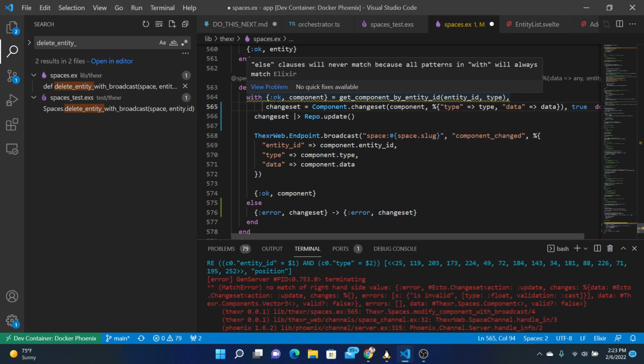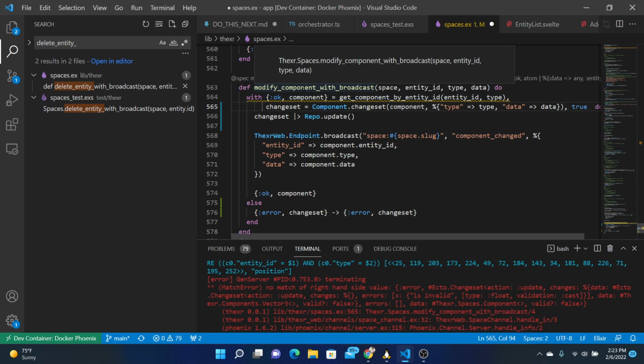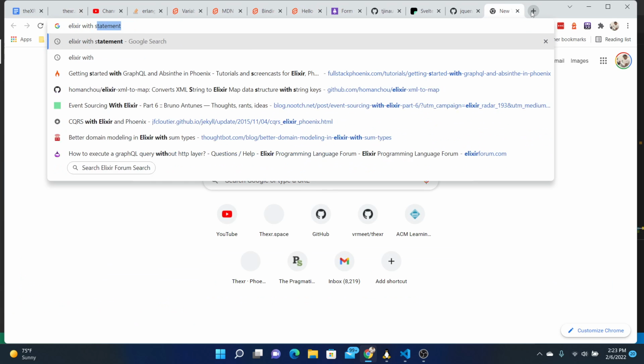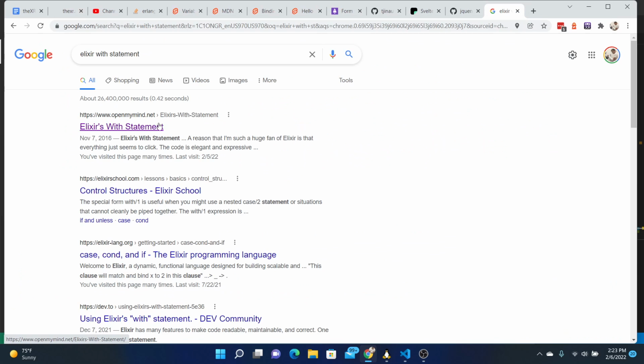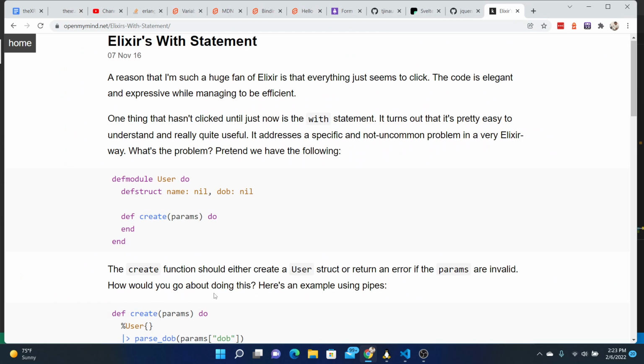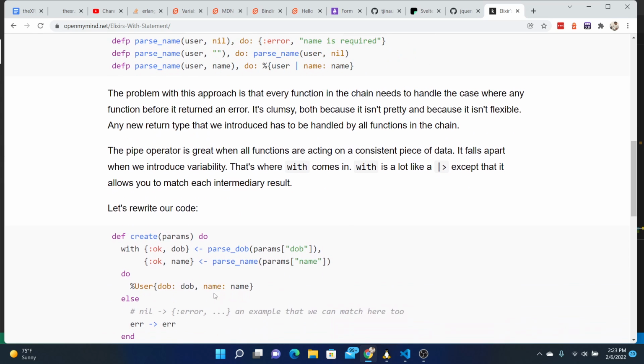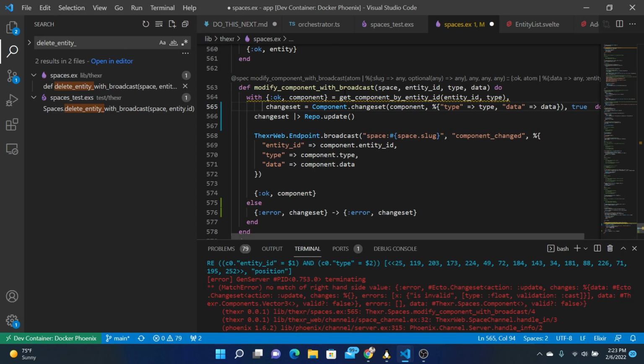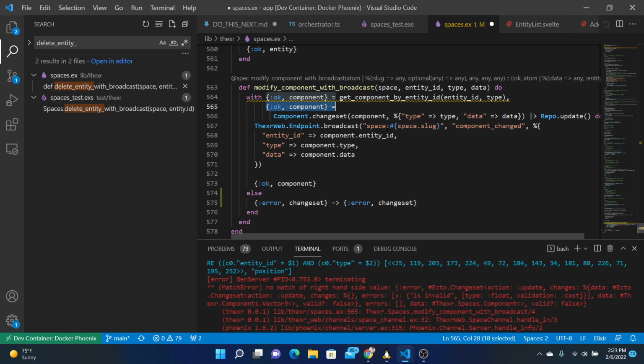I don't think I'm doing these right. Let's see. I don't think I'm using with right. Elixir's with statement, I think, uses these left arrows. Yeah, you're using these left arrows. Okay. Undo. That's what it's complaining about. We have to do it like this.